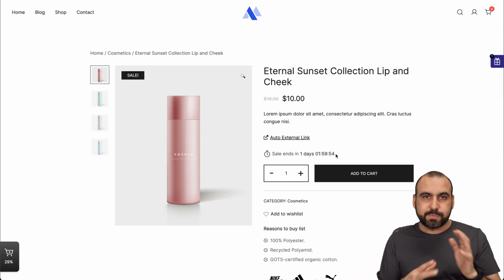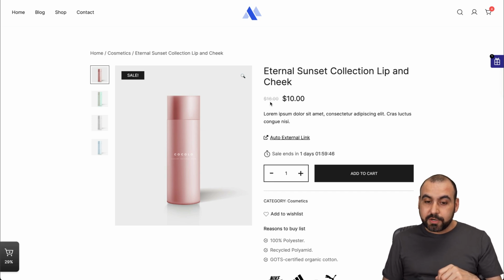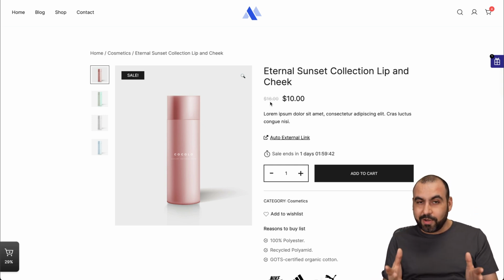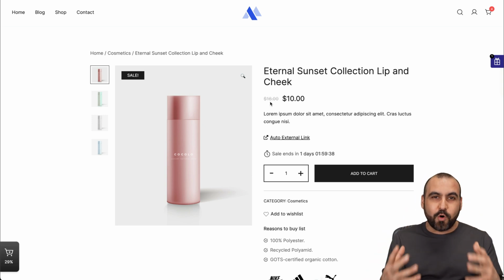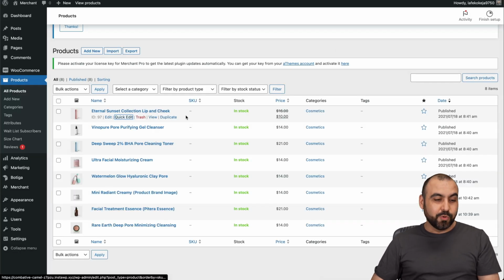So when I'm viewing this product and I see there's a sale plus there's a timer, I'm like, oh dang, this is going to be gone in one day. Then I'm going to have to pay $16 or maybe $14. So right now I can get it for $10 and I go ahead and buy it. So you know that psychology, it starts working and it gives you that FOMO, fear of missing out. So you buy it right away. So this is a really cool tool.